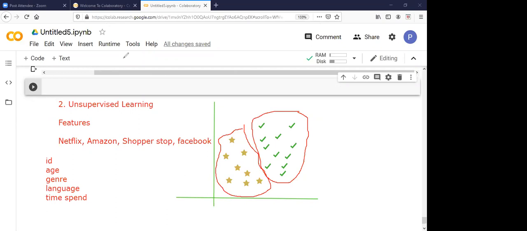So this is unsupervised learning. Now the third type of learning is known as reinforcement learning, right? So what is reinforcement basically? The most common example of reinforcement learning is the autonomous car, or you can say a self-driven car. How does that work? It works on a concept of two things.